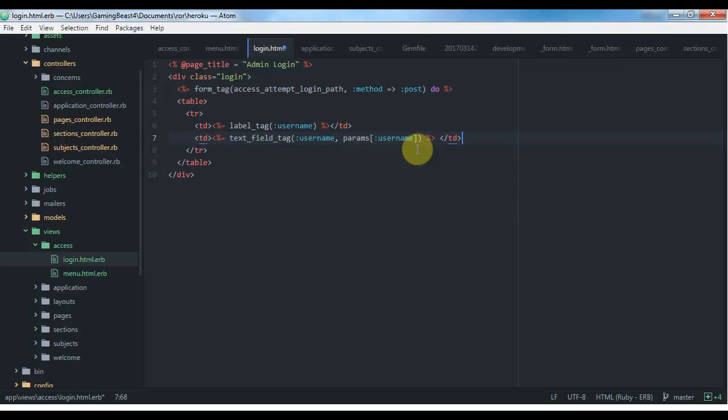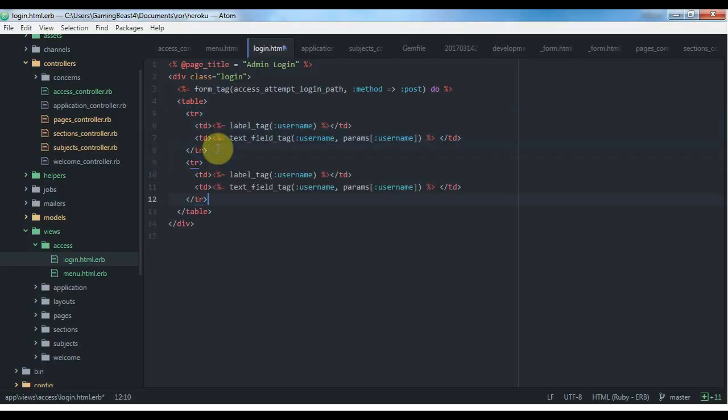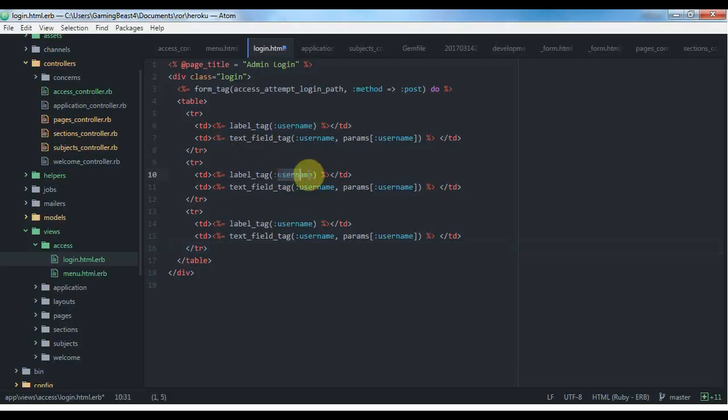This is pulling what they typed inside of the form. Now what we're going to be doing is pretty similar, so I'm just going to copy and paste this twice. Okay, so the next one's password. The first thing they're typing in is their username, and the next one is the password. Text field tag password.